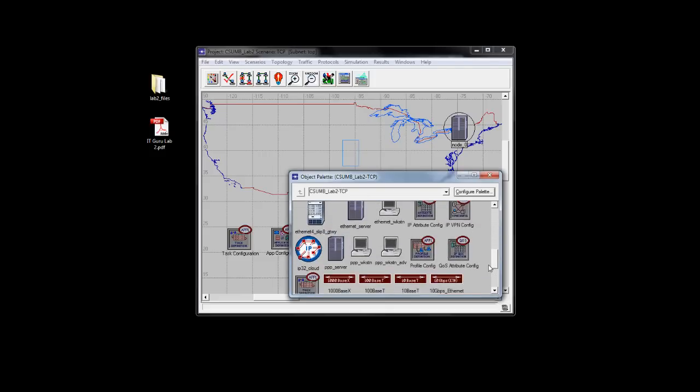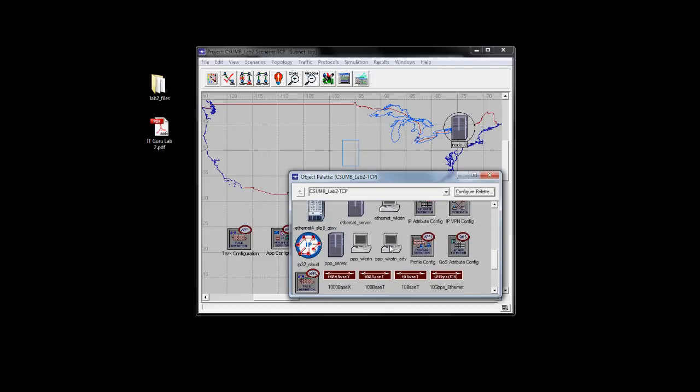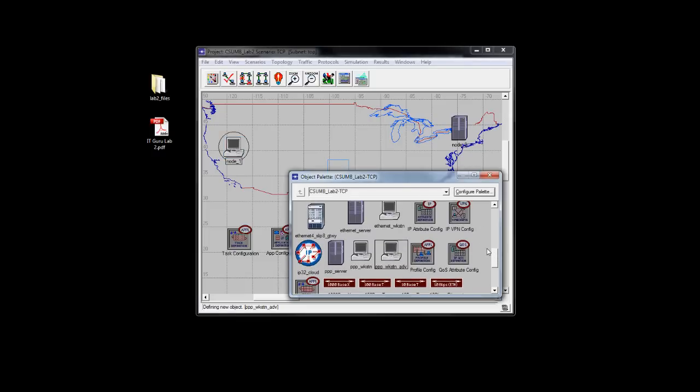So now I'm going to add a PPP Workstation Advanced to the left side of my map. Now to simulate sort of generic IP traffic in between my workstation and my server, I'm going to add an IP32 cloud. Put it right there in the middle of the map.